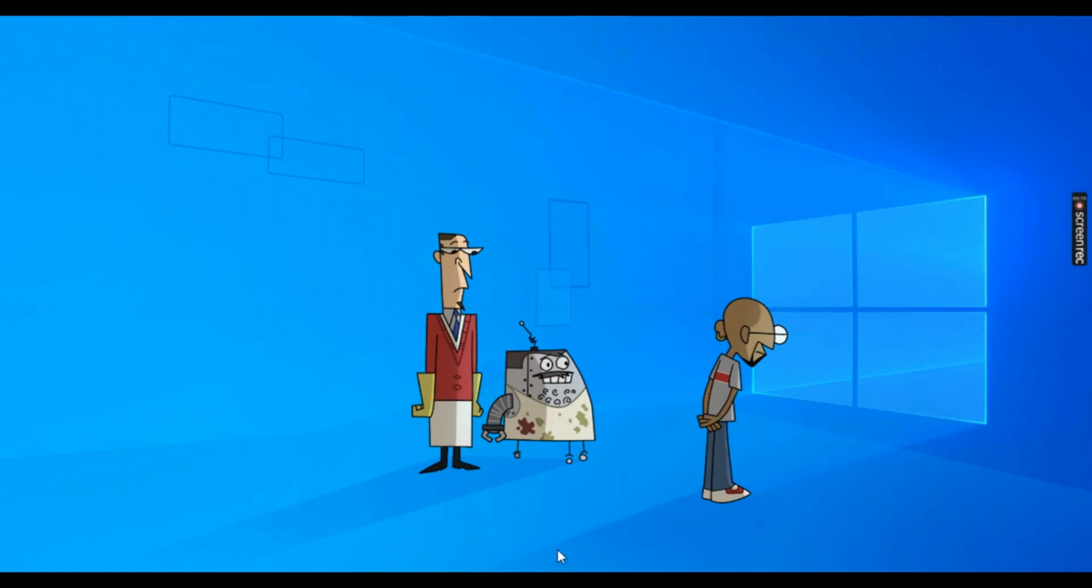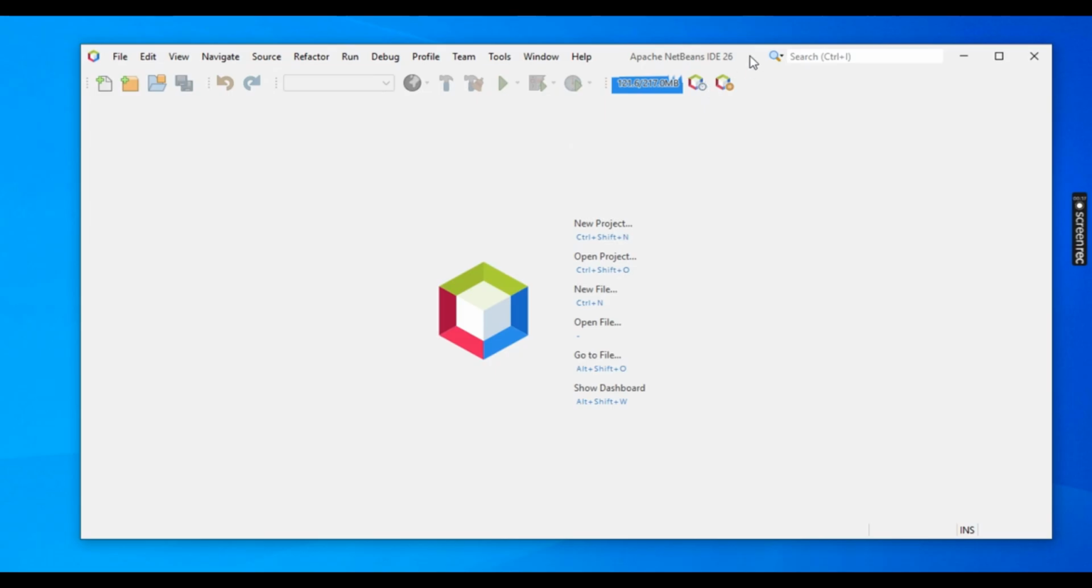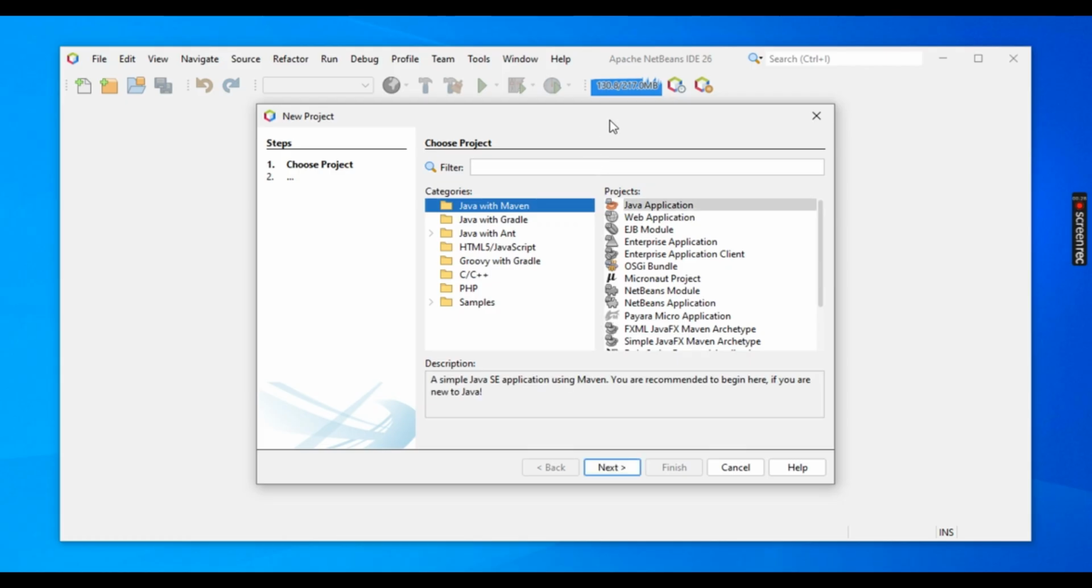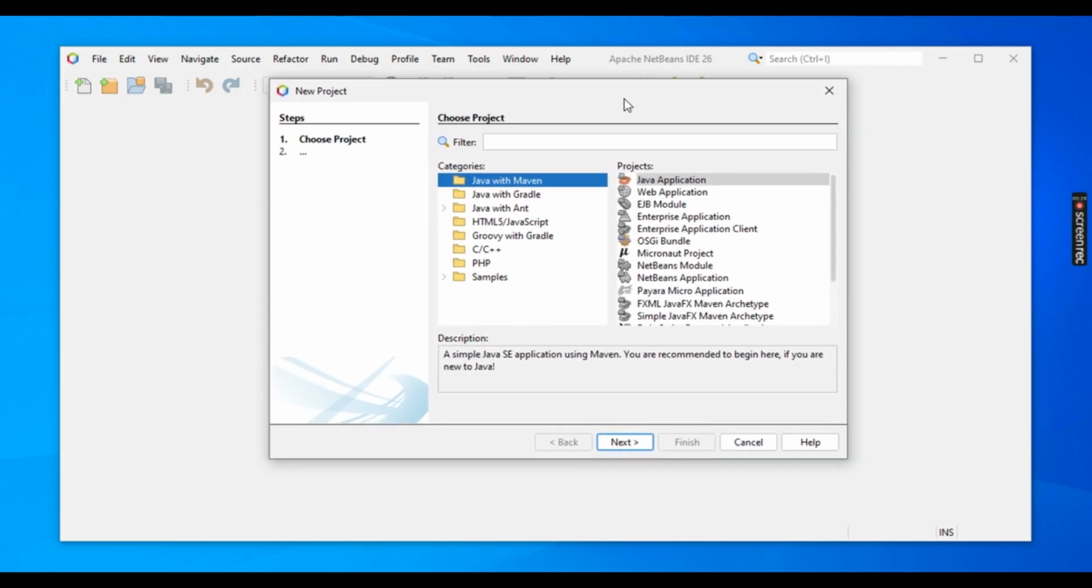Now, first things first, simply open up your NetBeans application. Now, once you've opened up your NetBeans application, it should look something like this. Now, right beside its logo, you should be seeing new project right here. Just simply select it, or you can also select Ctrl+Shift+N. Yeah, the choice is yours.